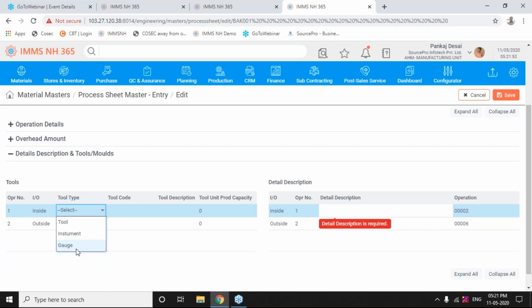Right? So this is something that I wanted to tell you. This will help in tool planning, and this is something that is unique. Similarly, if a mold is required, you can define a mold also, right? This is something that I wanted to highlight. Let's go back to the work order.